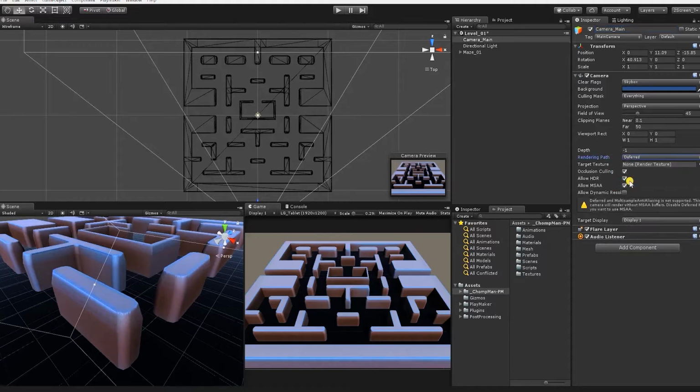If you get a warning message at the bottom of your camera component, simply uncheck Allow MSAA. Since we'll be using anti-aliasing in our post-processing stack, we'll still have the ability to enable anti-aliasing even using deferred lighting. We also want to change our camera's background color to a darker color or black.